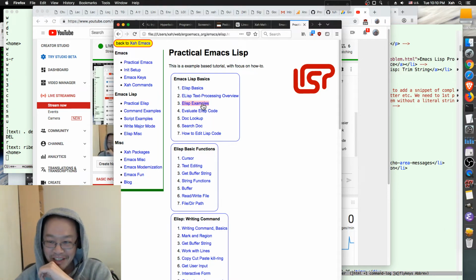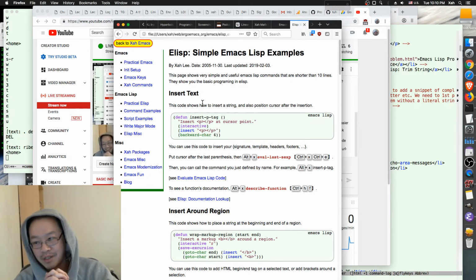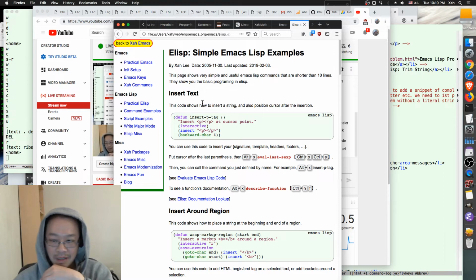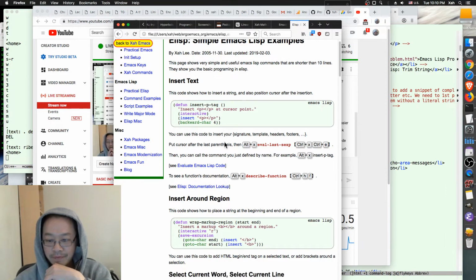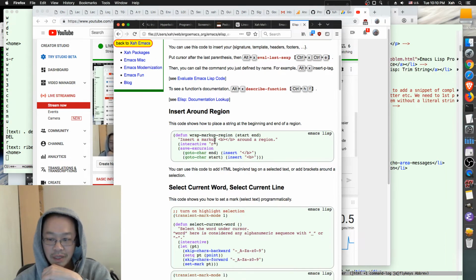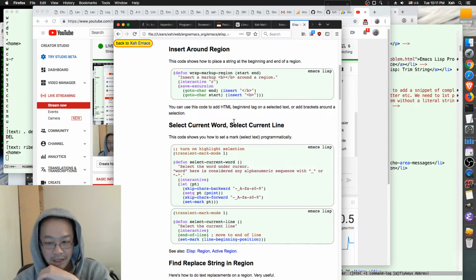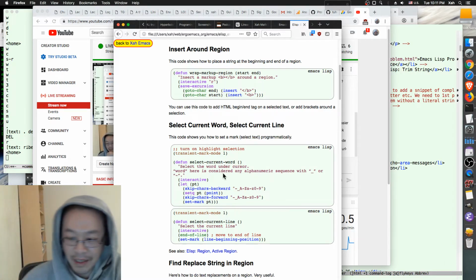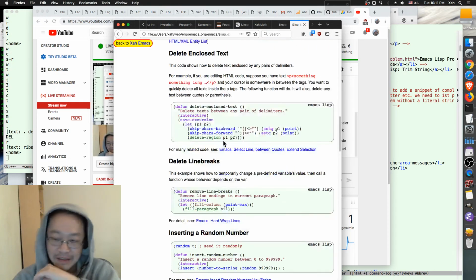Over here there's a bunch of Emacs Lisp examples. For example, we have shown some examples like how do you do 1 plus 1, or how do you insert a string. But on this page you will see many useful and practical examples of Emacs Lisp, such that you can actually copy them and put them in your Emacs init, and it will be useful. You have insert text that we covered, insert text around region we have covered, select current word, select current line, and many more examples.